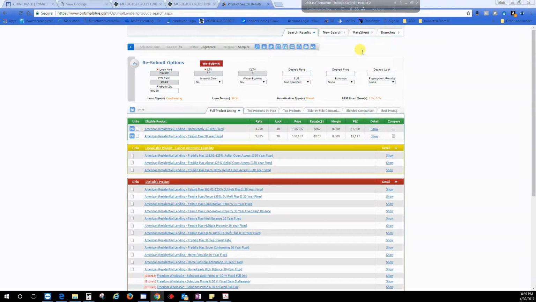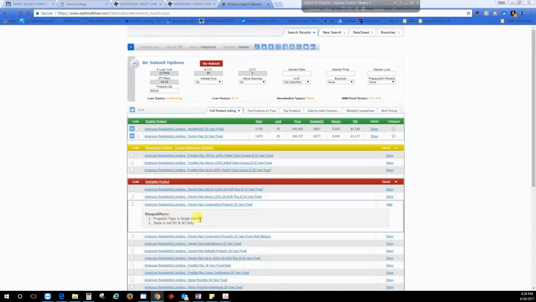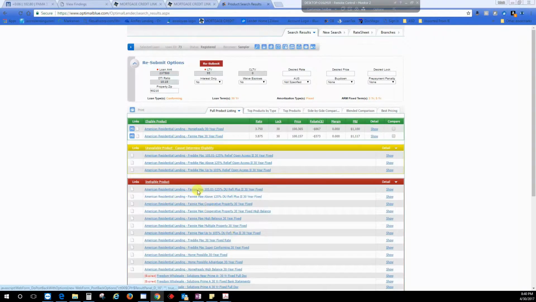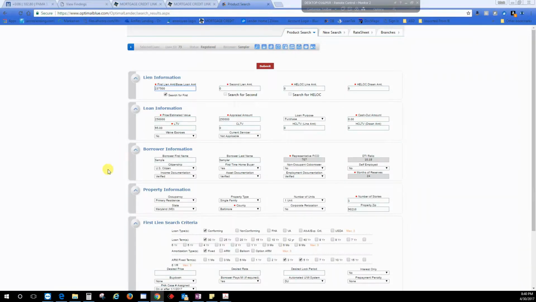Also, if I see that I missed something, there's a product down here that I want, why isn't this coming up? I click Show if a product isn't showing as available, and it tells me exactly what I'm missing as to why the property does not qualify for that program. If I want to qualify for that program and I want to make a change, then I go right back up here to Product Search to bring myself right back into the initial product search itself.